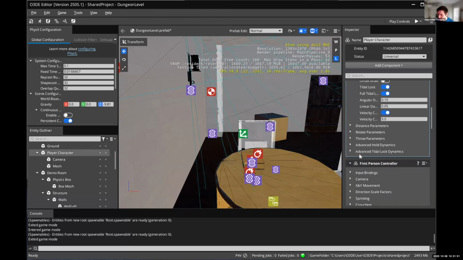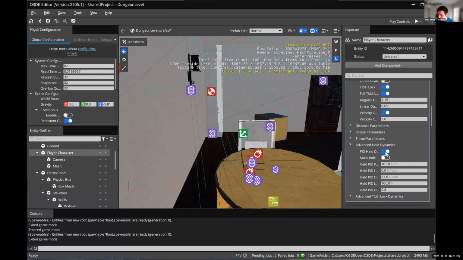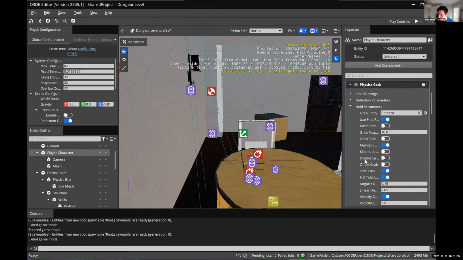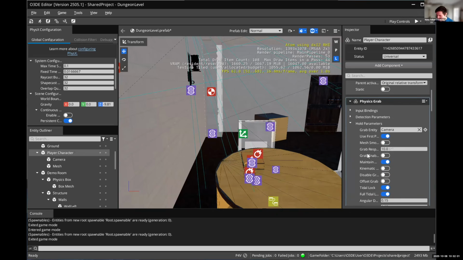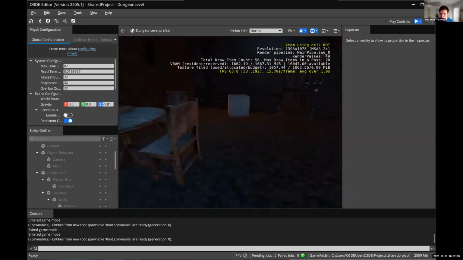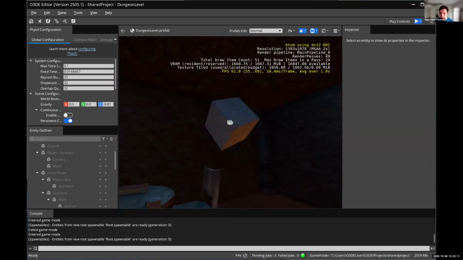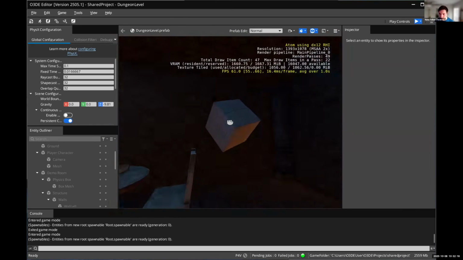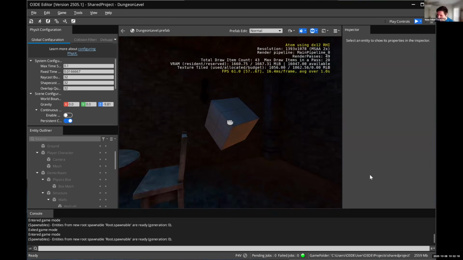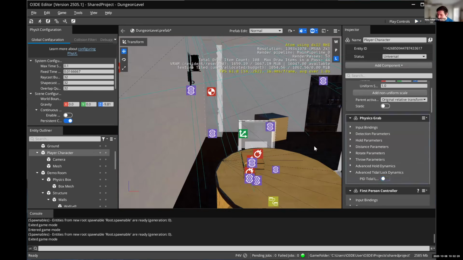So if I turn that off, and if I turn off the PID controller, it'll use the simple velocity-based grabbing. If I increase the grab response to something really high, like, I don't know, let's try 100, that may provide the same effect. Let me just see. Yeah, so it may need to be tuned a little bit, but it's pretty close. Let me turn this off.